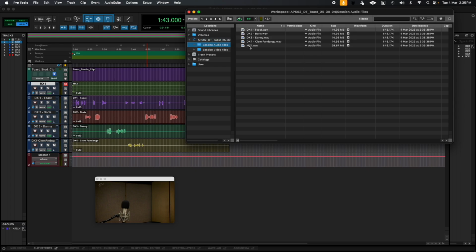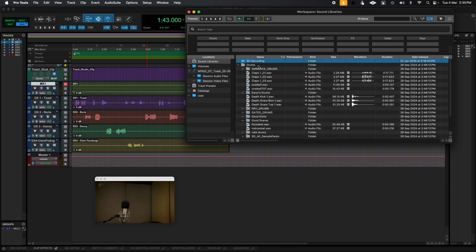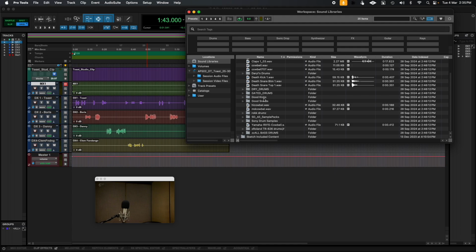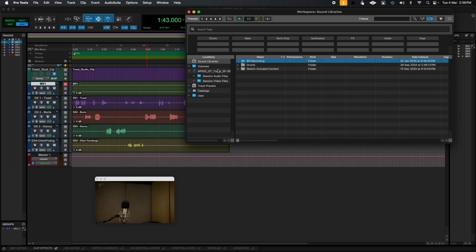You can see I copied that music one in, and we copied the DX. I can look at the video files folder. These are all within the session, so that's quite good. If I'm moving things from other places, I can just drag it into here. I can set up sound libraries, and you can see on this machine I've got a bunch of drums already in a sound library ready to go.